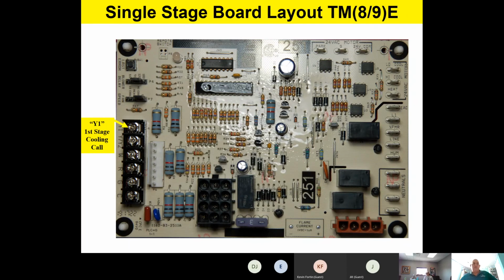So Y1 is your first stage cooling call. Y2 is your second stage cooling call from the thermostat to the board, commanding second stage airflow for cooling. W is your heating call. Now remember, team, because it's a single stage heating board, you're only going to have one W terminal. So the W terminal is your heating call. R terminal is your 24-volt hot. G is your fan call. And C is 24-volt common.